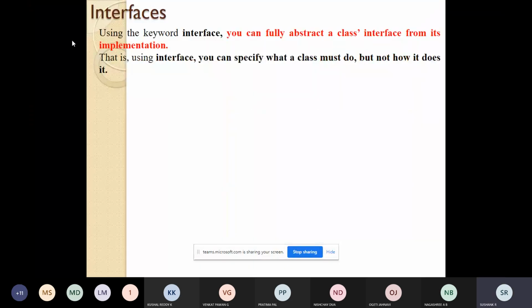Okay. So today we are going to talk about a concept called interface. We'll see the definition of the interface, how to define the interface, and how to implement the interface. In simple terms, an interface is like a blueprint of a class.